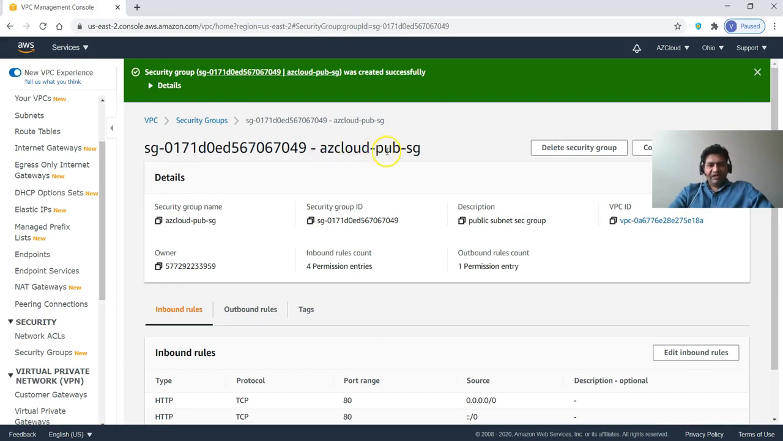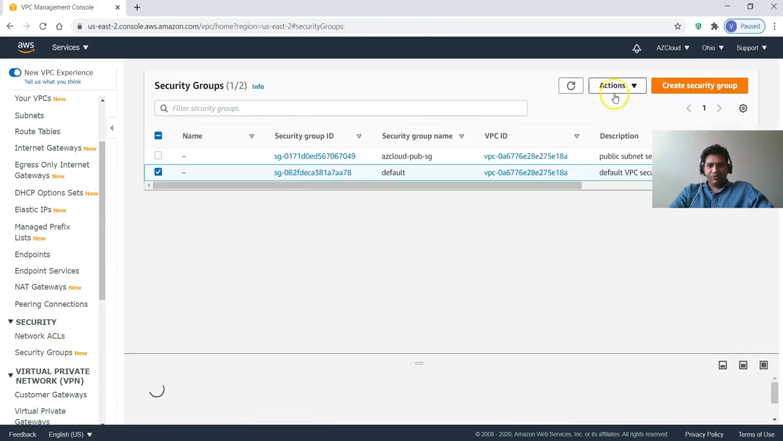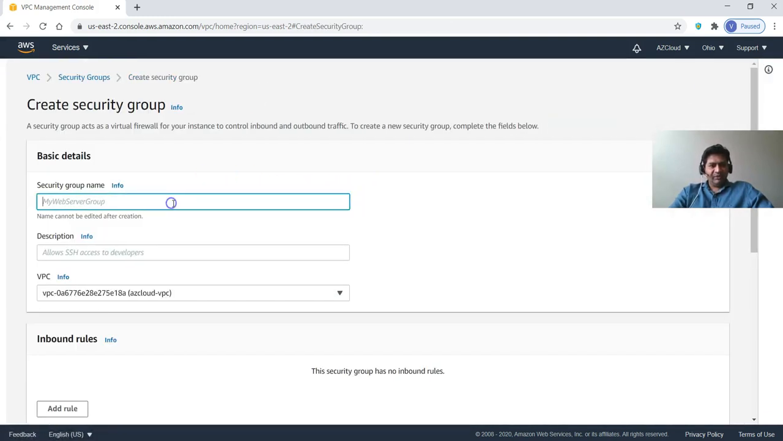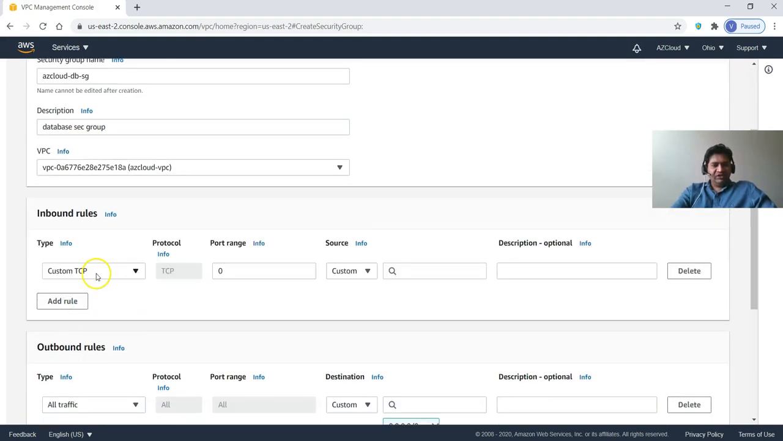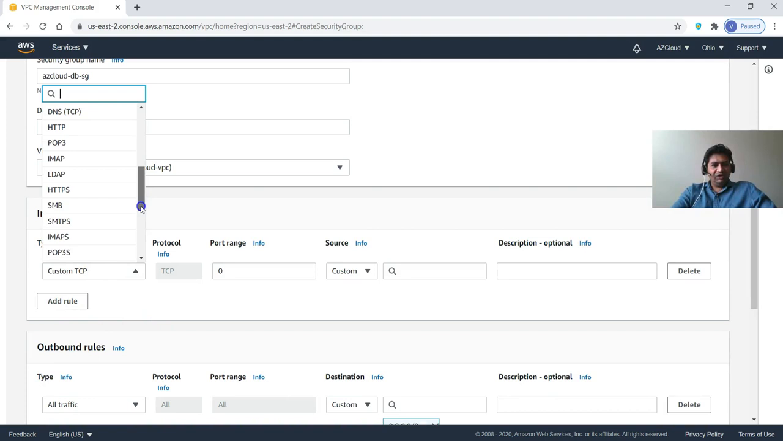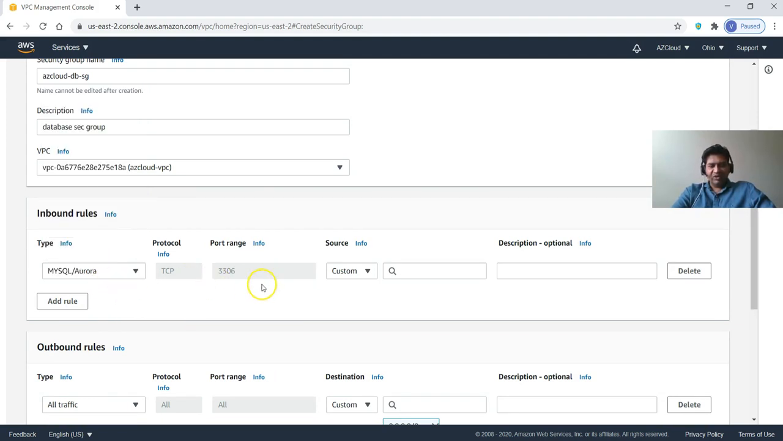Now note we created this public security group. What we are going to do is create a private security group now. So this time I'm going to say AZ Cloud DB Security Group, and again, I'm going to say Database Security Group. Now, the inbound rule for this is going to be, well, we are going to only talk to the MySQL database. So I'm going to say MySQL and Aurora. And look what happened here. It identified the port on which the RDS typically talks. It's 3306. So it's only accepting that.